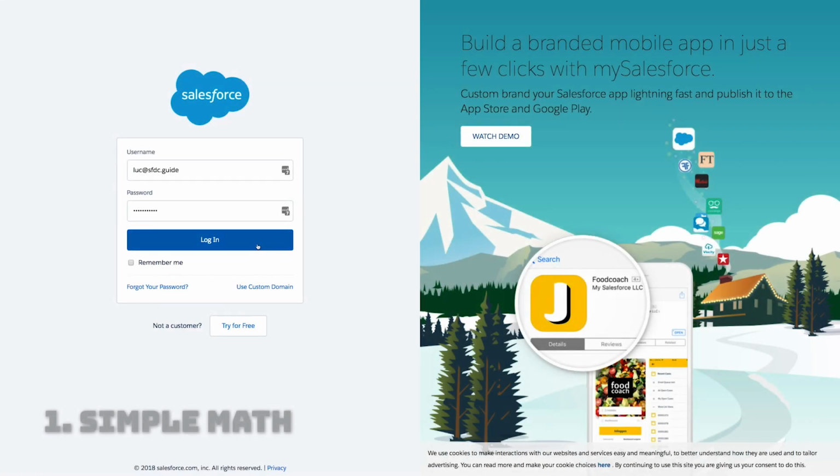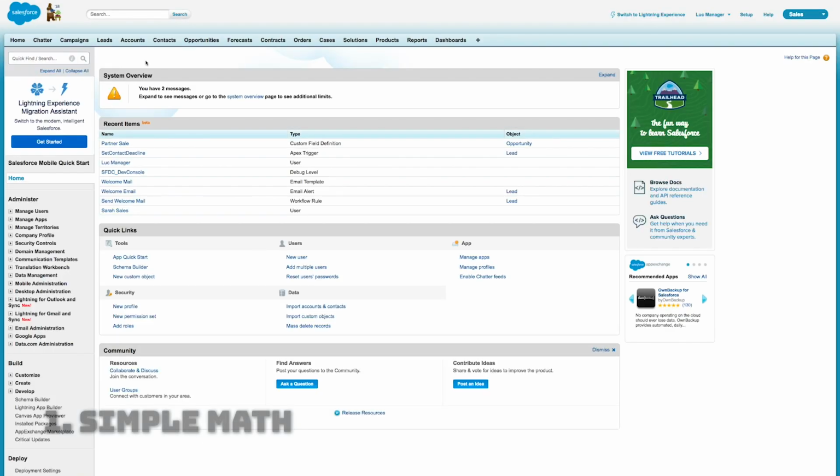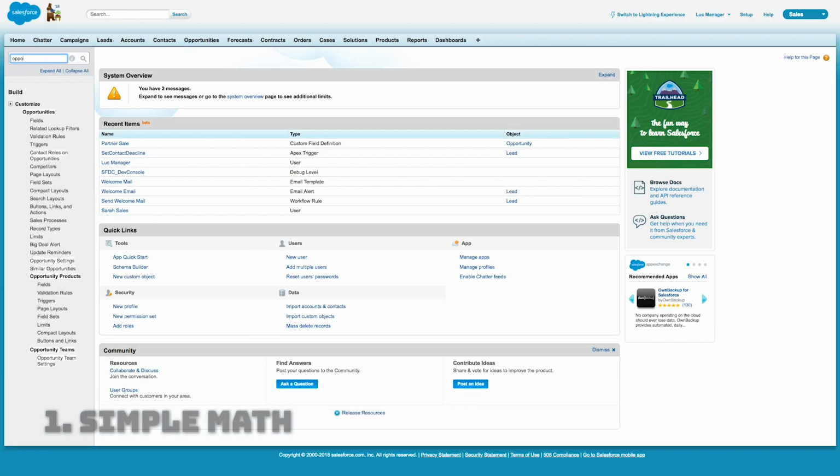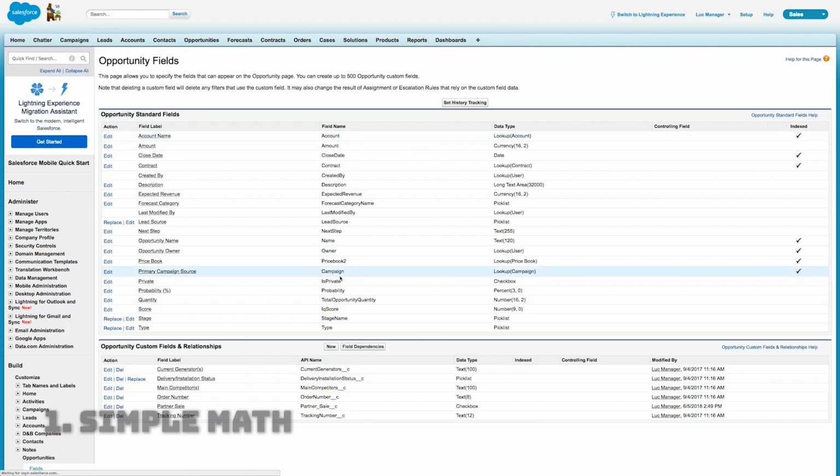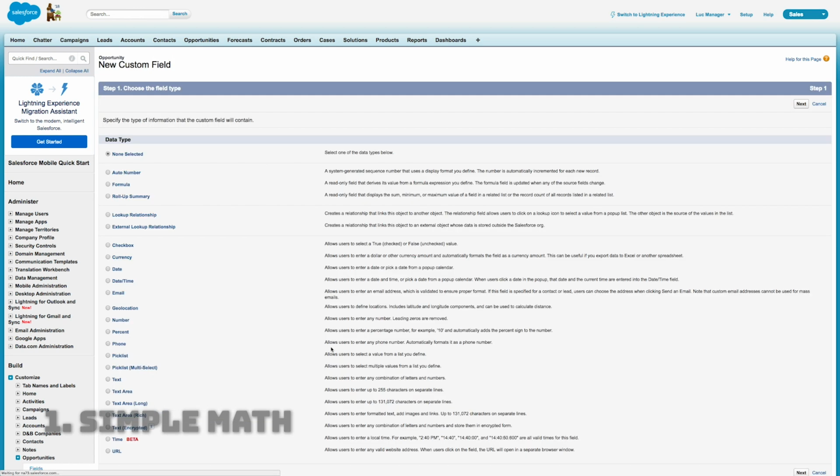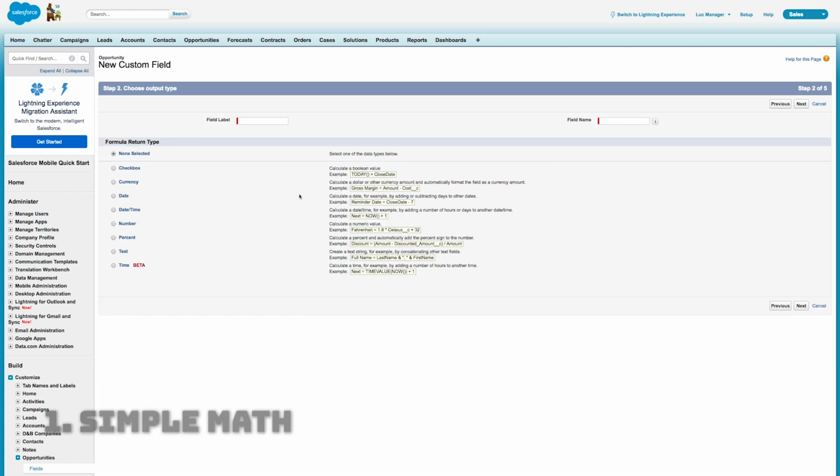Alright, so our first step as always is just to log into Salesforce. Now once I've logged in, I'm going to go to my search and search for opportunities and click on fields. Now once I'm in fields, I'm going to click on new to create a new custom field within my opportunity object, and I'm going to click on formula. Now we're going to repeat this process 5 times in this video because we're going to do 5 different formula fields. So this is all pretty standard.